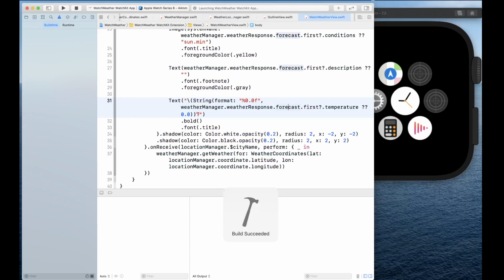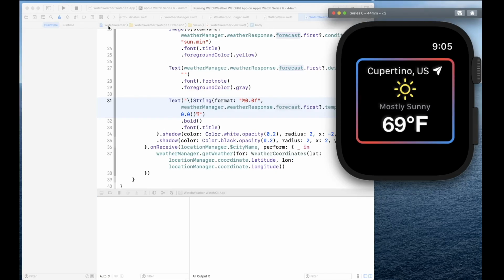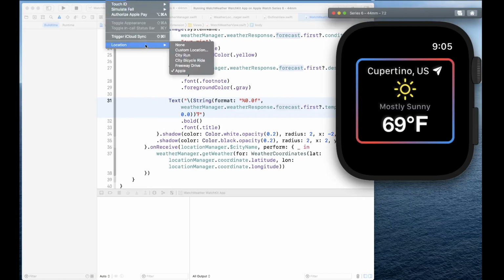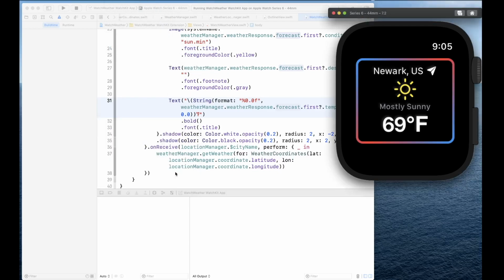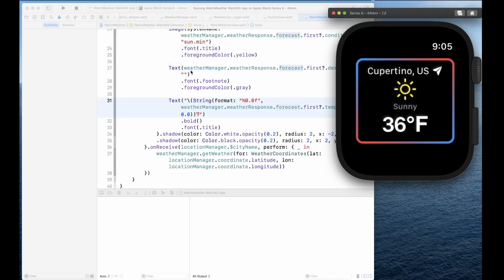I made a mistake. Okay, so now the weather is being displayed, and what we can do is change the custom location. Let me see if I can actually change this. Yeah, there you go. So now our weather is loading according to the location. As you can see, the location is being tracked right now.